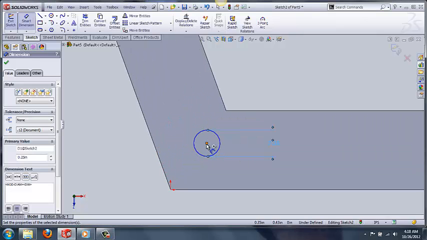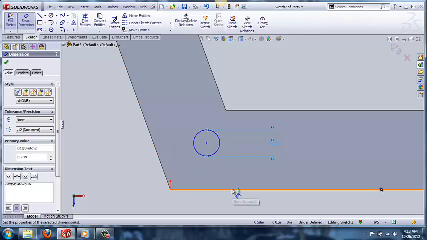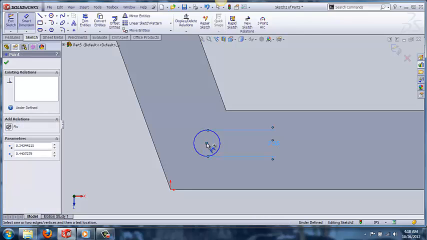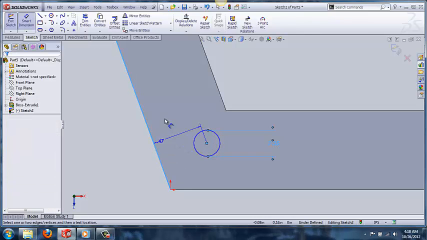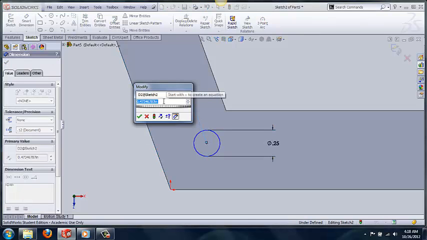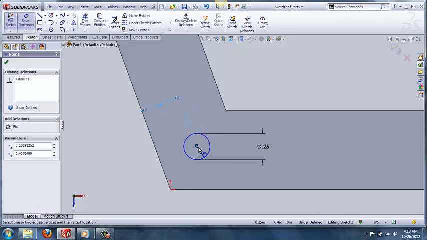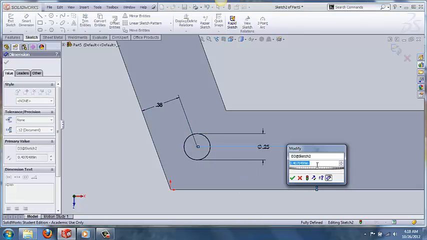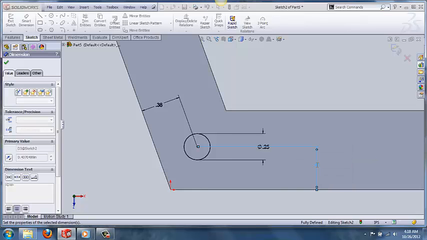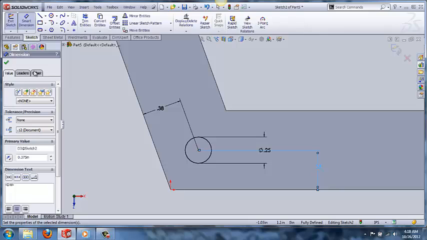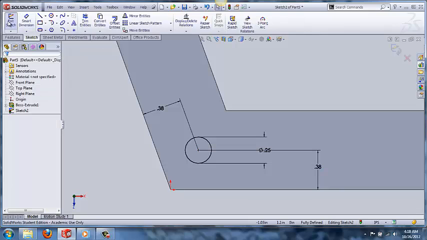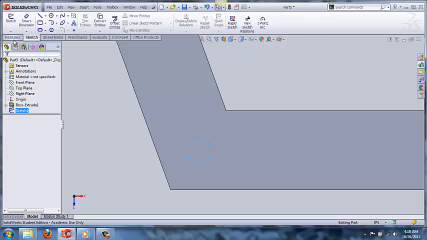What we'll want to do also is to take the center of this hole, make it a distance away from this line and from this line. So I'll click the center of the hole, hold control, click that line, and we'll make it 0.375 inches, and do the same again. Click the middle of that, hold control, select that line, do 0.375 inches also.